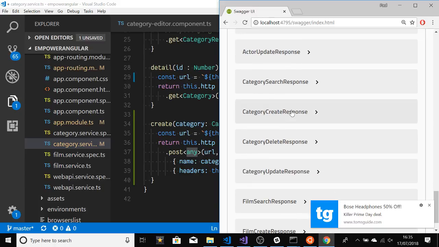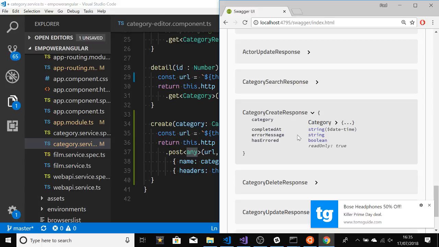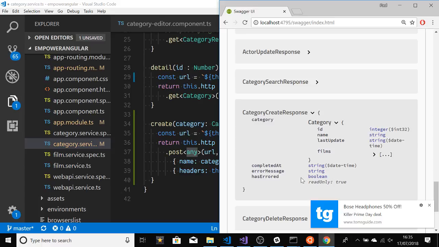We're going to get something called a category create response. And it's going to give us a category of type category. It's going to give us a completed time to let us know when it was finished. And it will give us our old friends error message and has errored if anything has gone wrong. So I'm going to create something like that so that my response is type safe.